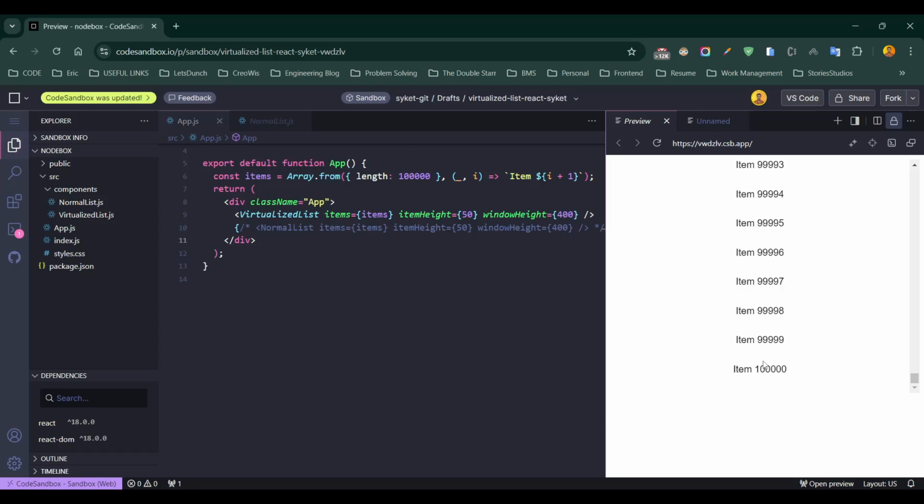Now you know what a virtualized list is, and you have seen a practical example of how it makes our app run super smoothly. Plus you got a bit of technical explanation so you can talk about it confidently in an interview. Cool, lots of stuff. Now let's dive straight into the code.